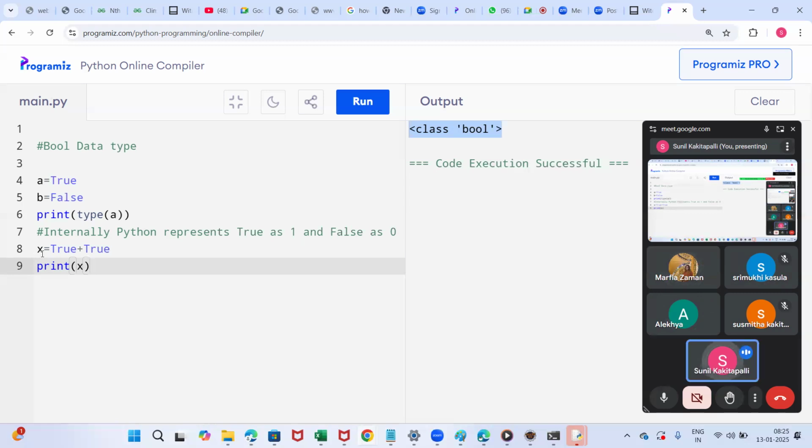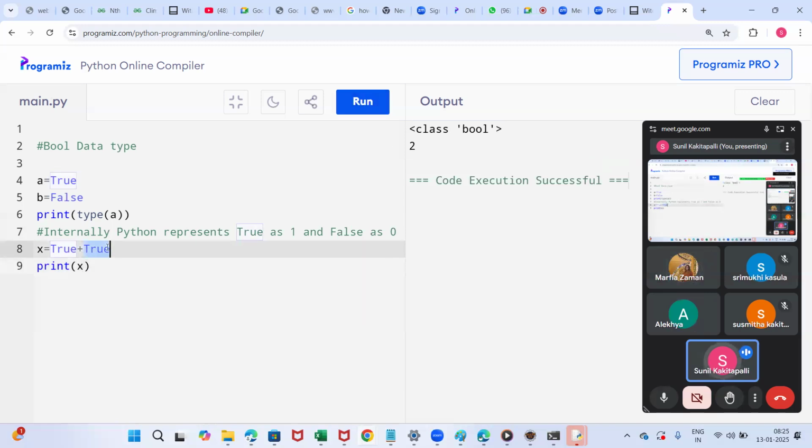No, I'm saying this one, x. This is fine, this type is class bool only. I am asking about this one. Exactly. So True will be typecast to 1 and this True will be typecast to 1, and 1 plus 1 is 2. Here and there you will see some MCQs like this. Suppose it's True plus False, it is 1. False will be typecast to 0. Right, guys?